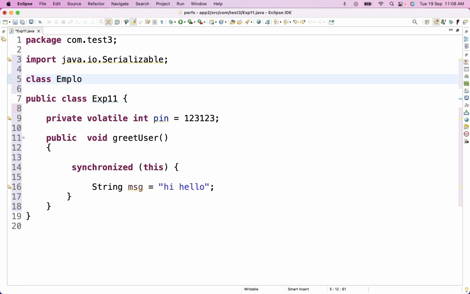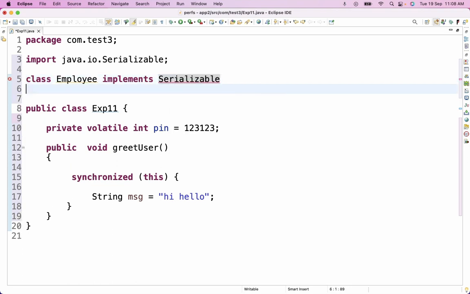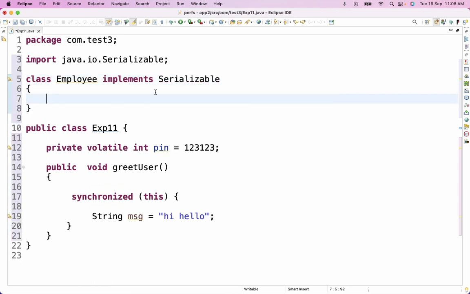Class Employee or Student, anything you can take, implements Serializable. See, Serializable is a marker interface. So physically there is no data inside the interface. It will provide the runtime behavior to the implementing classes. Serializable is an inbuilt marker interface.